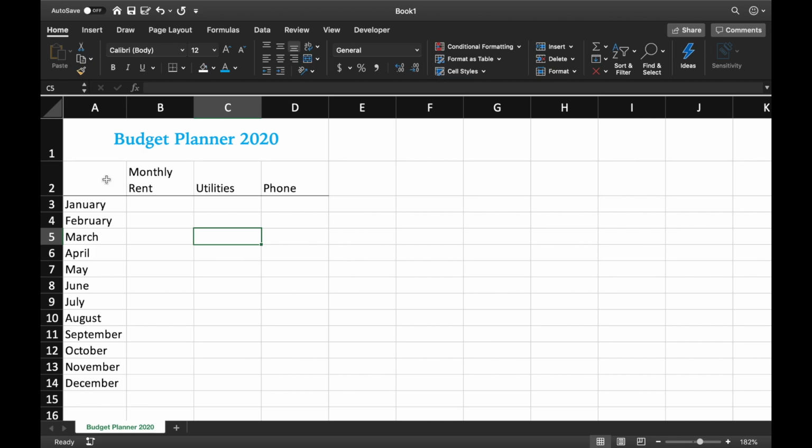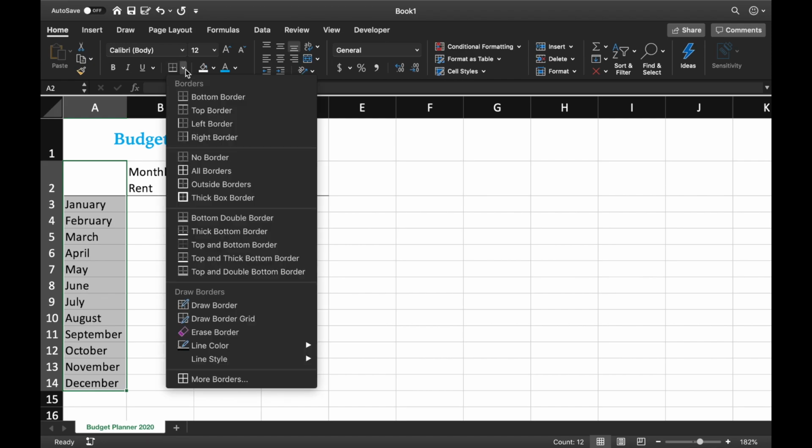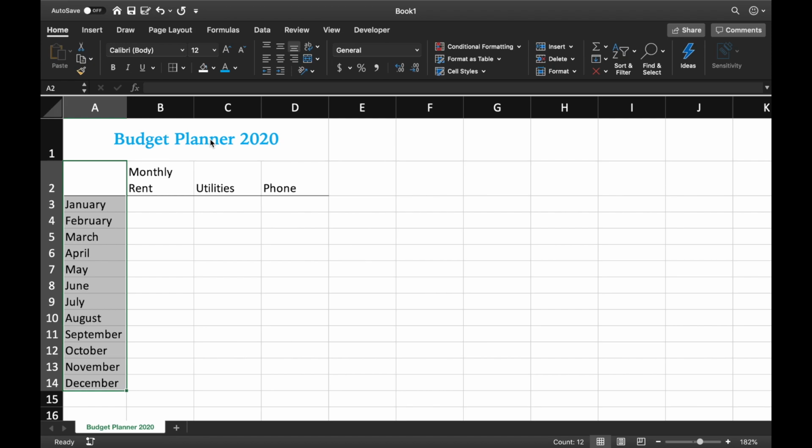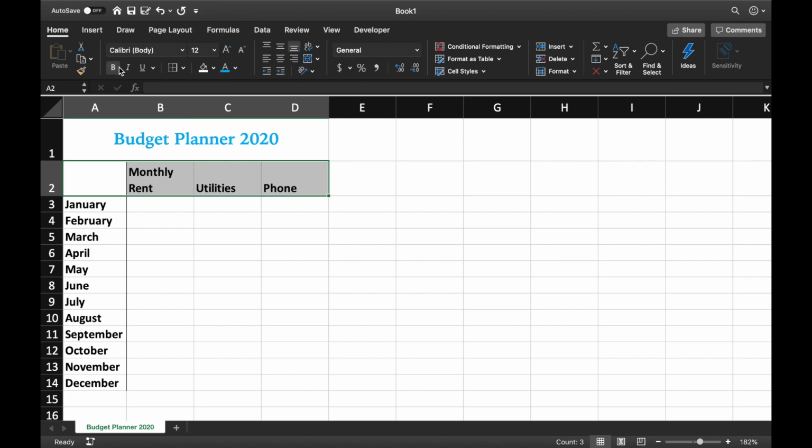Let's do the same thing. Let's add a right side border to these cells. So again, just click and drag down so that all of your months of the year are selected. And now click on the drop down arrow for your borders and click on right border. Now, while this is selected, let's make this text bold. So I'm just going to click on the B. And now let's do the same thing. So we're going to select these category titles and click on B to make them bold.